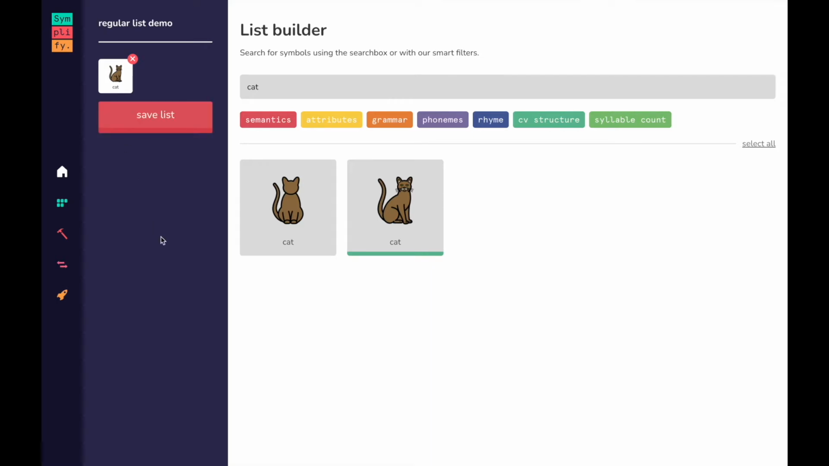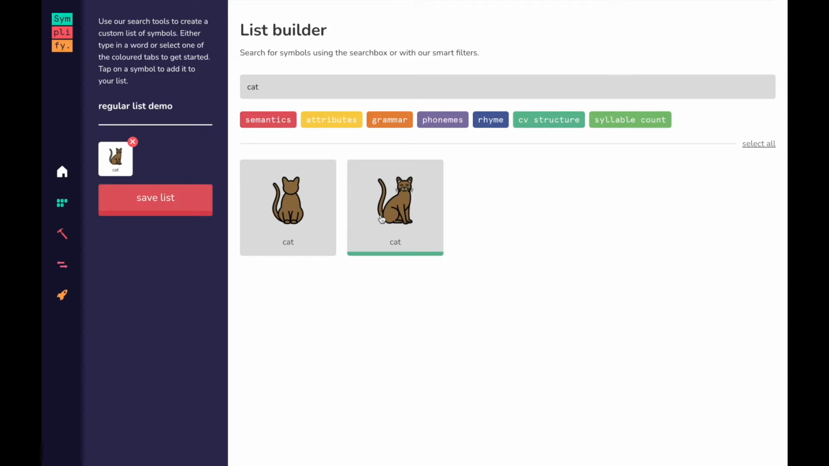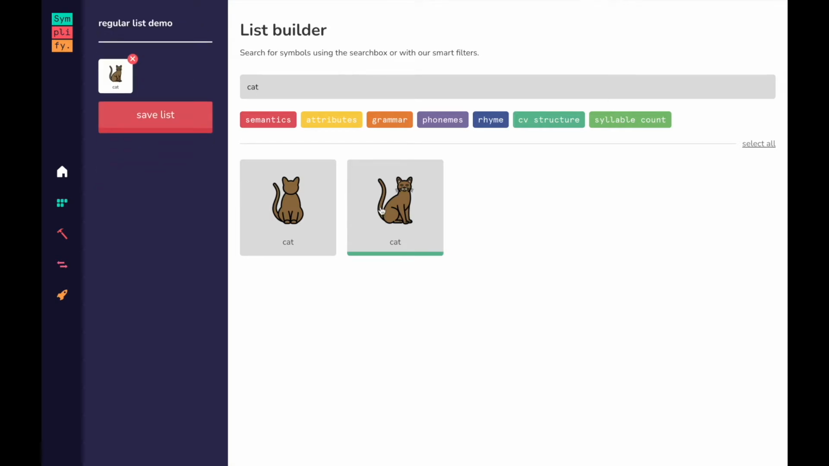Now when you create a list, you can only add each symbol once, and you only need to add each symbol once, because if you want duplicate symbols on your printout or you want to use more than one copy of a symbol in a game, you'll find settings for that when you come to play the game or do the printing. So don't worry about adding them multiple times, it won't let you. If I click on it again, it will disappear and go back in again. So that's how you just add an individual word.